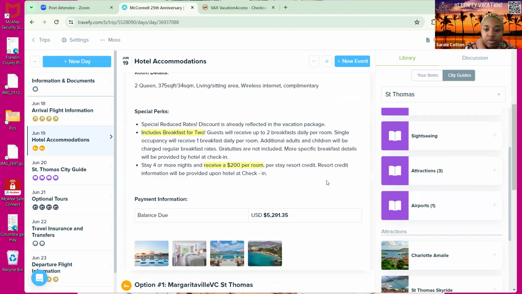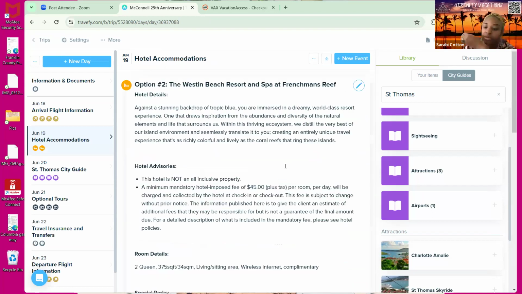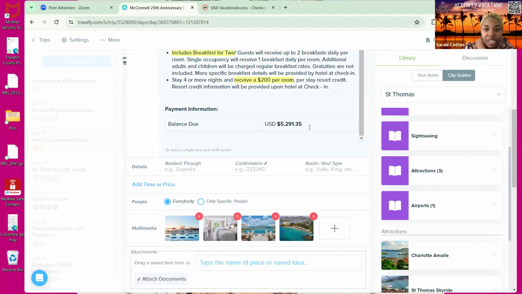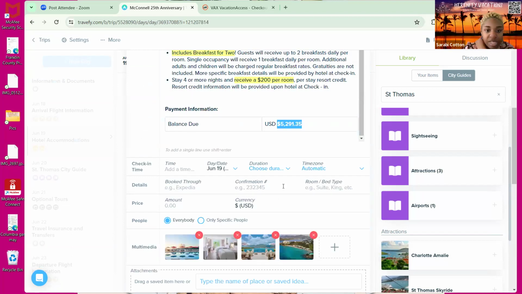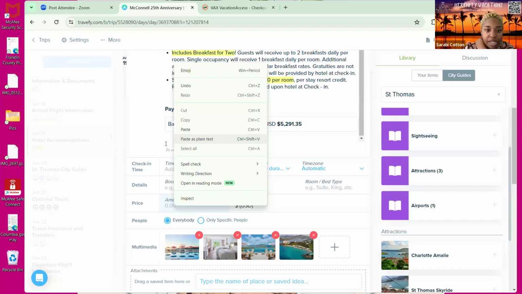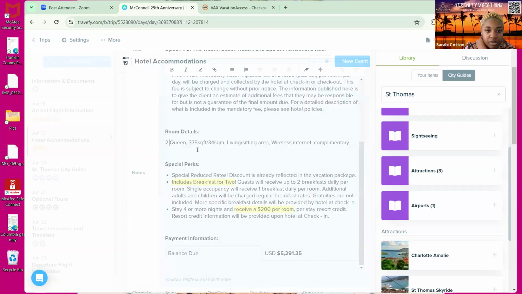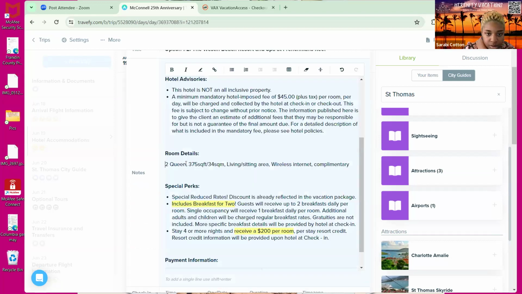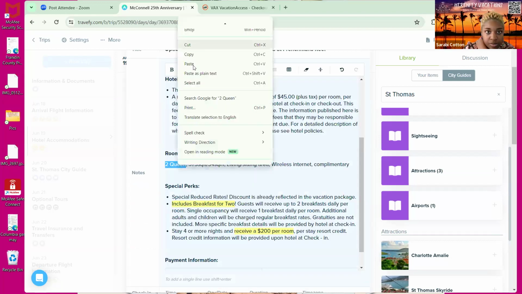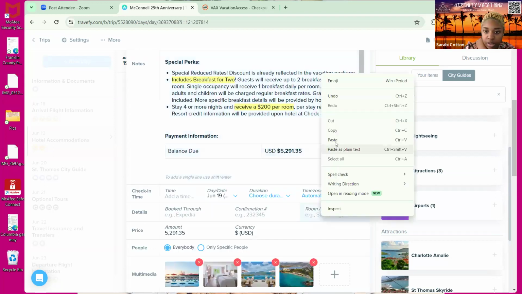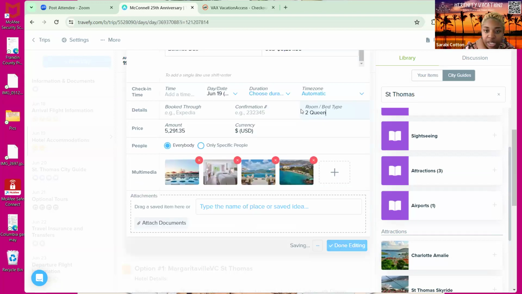All right, so last thing I have to do on here, well, not the very last thing, the second to last thing, I'm gonna keep everything consistent, right? So adding the price points twice so they can see that. Adding the 2 queen on there. 2 queen. I'll put that there, done editing.